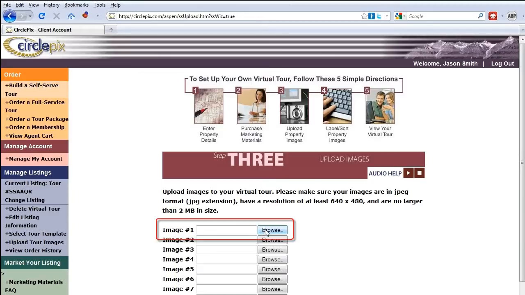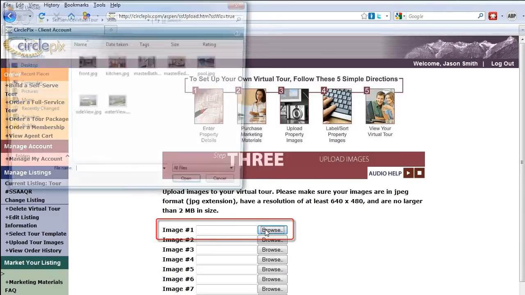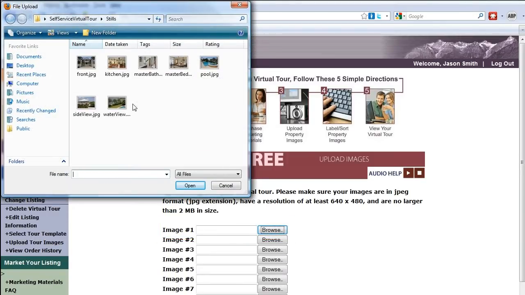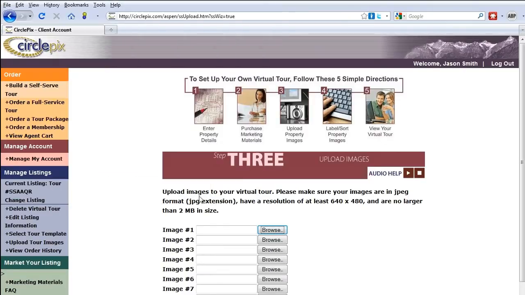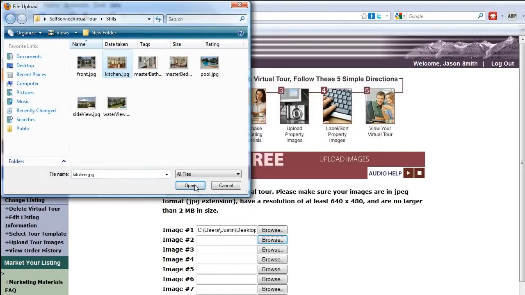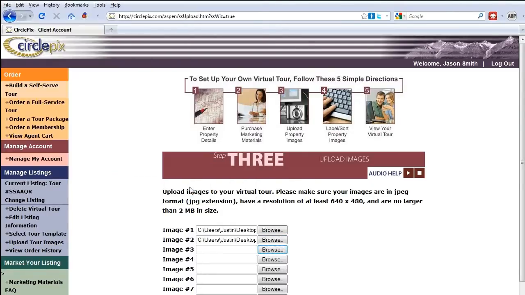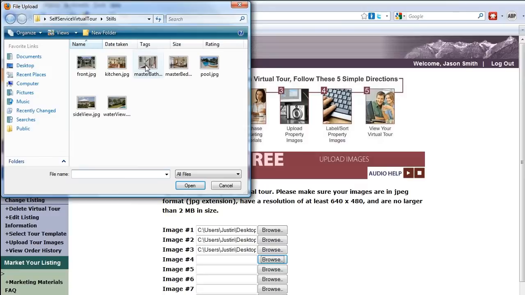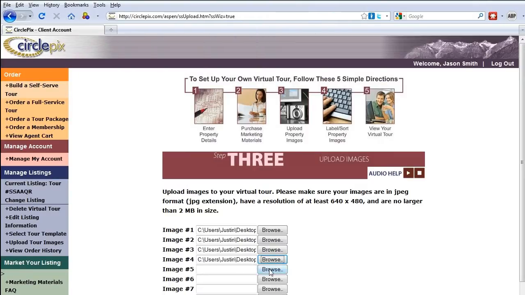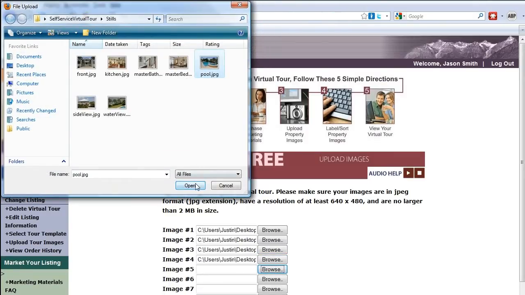Step three, this is where you upload your images. I'm going to grab these. I have these on my desktop. One thing about uploading the images here, this is going to be the order that they will show up on the tour. So I'm placing them in the correct order as I upload them.